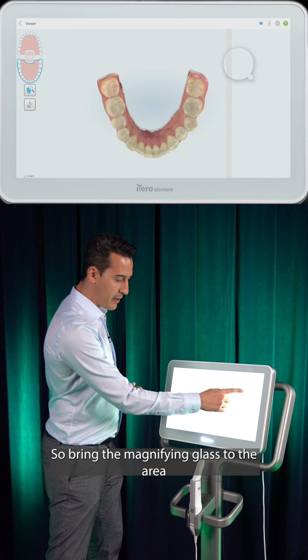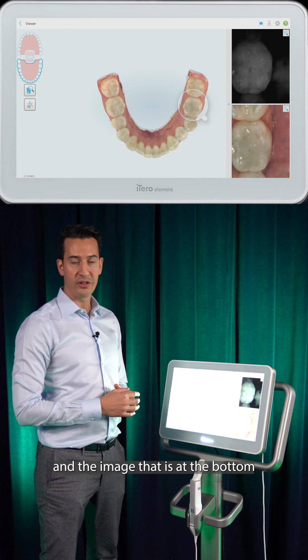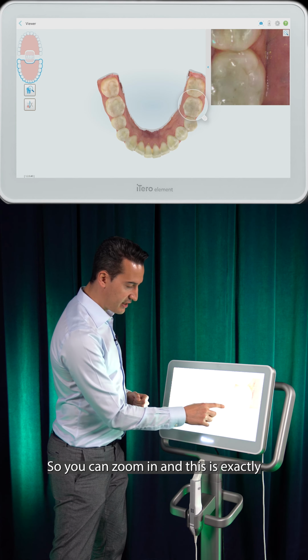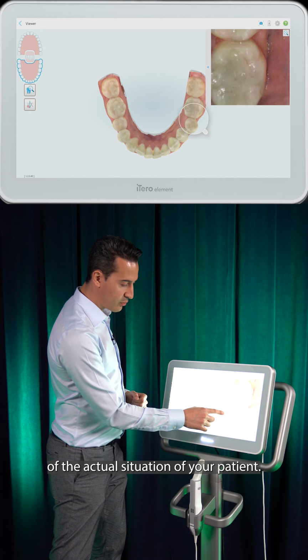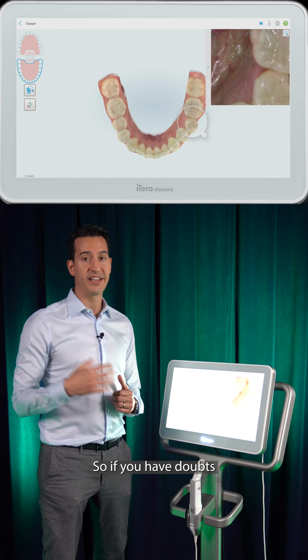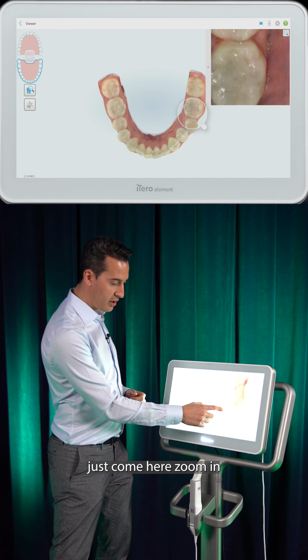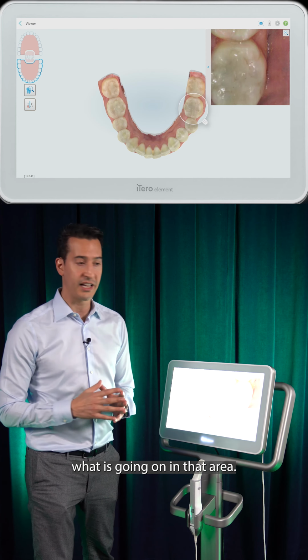So bring the magnifying glass to the area that you want to see, and the image at the bottom is a real image of your patient. So you can zoom in, and this is exactly a real image of the actual situation of your patient. If you have doubts about color, about composite, about cavity, about something, just come here, zoom in, and you can show the patient what is going on in that exact area.